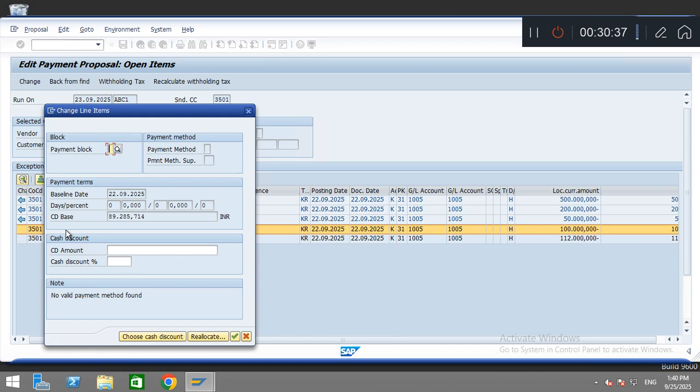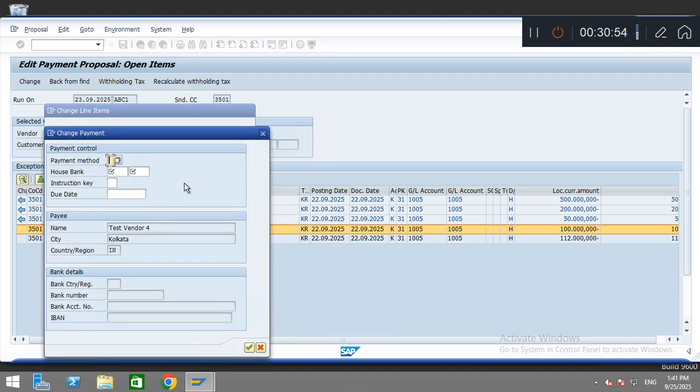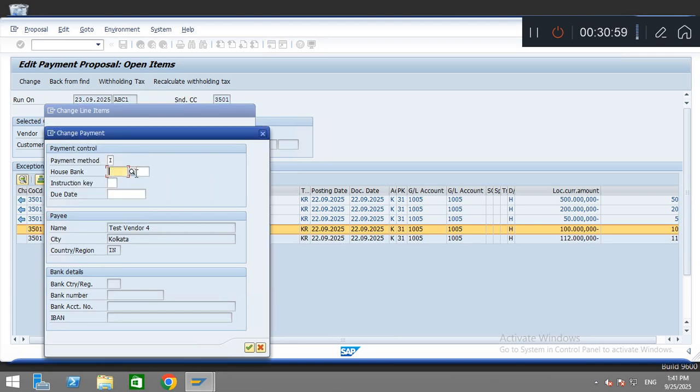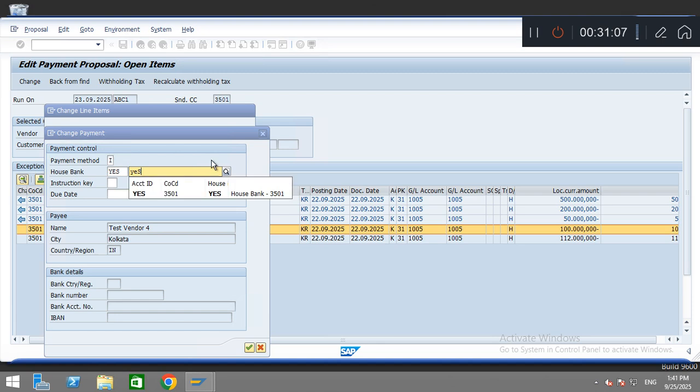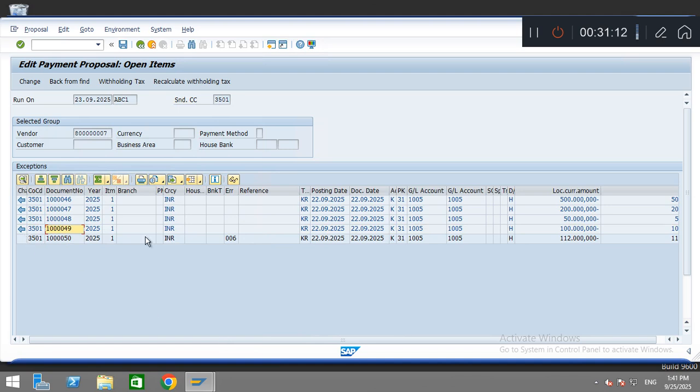Next, again, what is the problem? No valid payment method found. Reallocate. How much is the amount? We'll only take this one. New payment. Payment method is I. House bank, yes. Don't think everything will be ready. The end users are there to make mistakes. Okay, continue. So this has been solved.